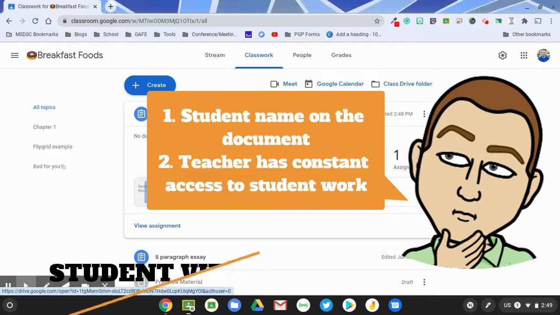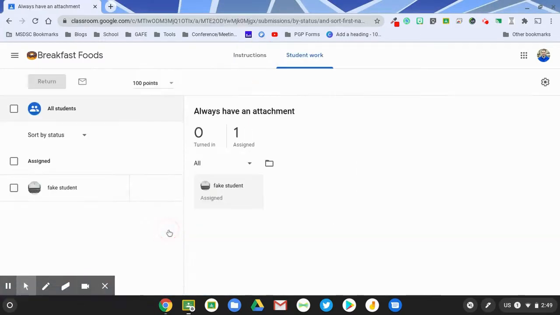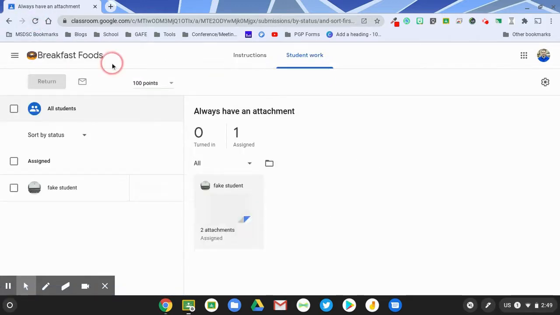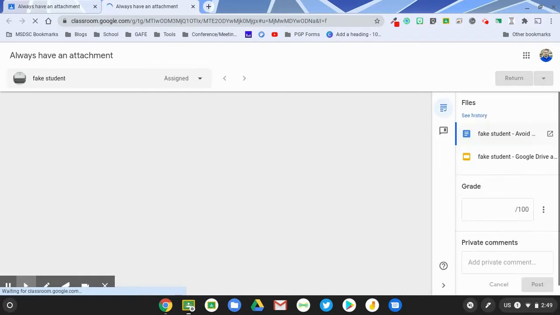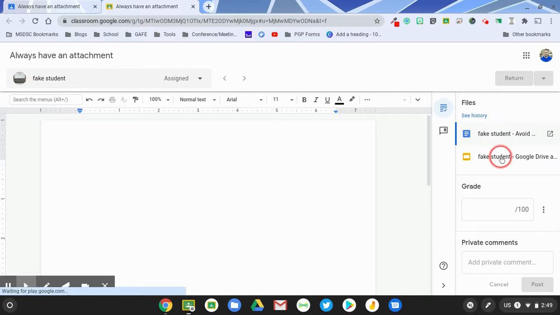B, I have access to it the whole time. So if I go back to my teacher view and go to the assignment itself, I hit view assignment. I can see my students here and I can see their attachments. I might have to refresh again so that I can see those attachments. When in doubt, always refresh and you'll see, look, two attachments. I'll click right there on the student work and I can see I have two documents here. I have a document and I have the slide presentation.